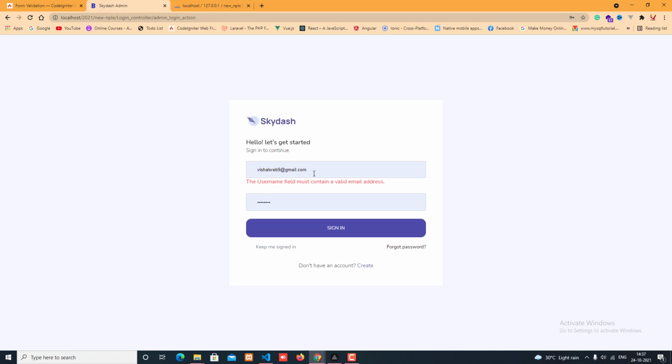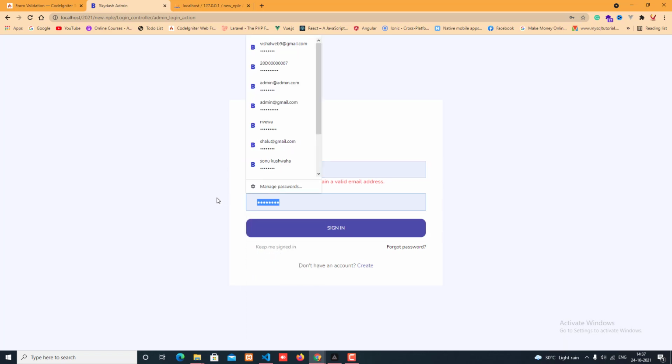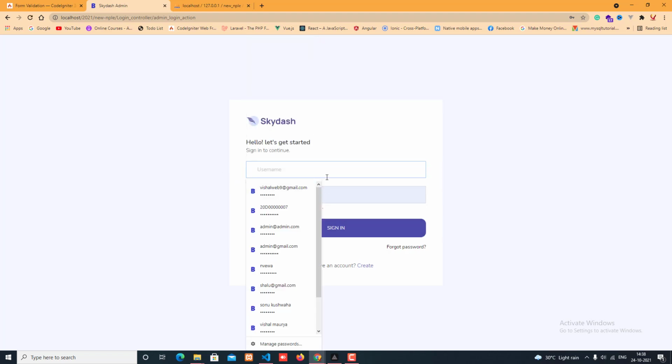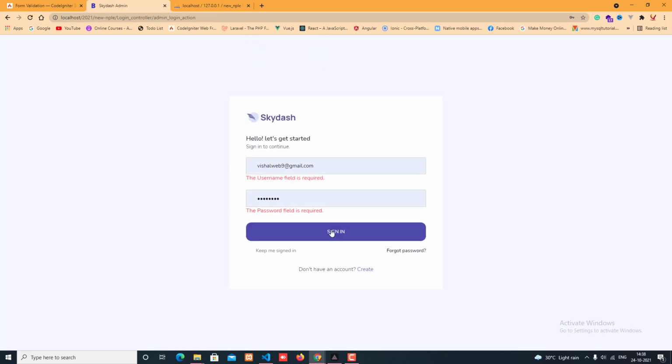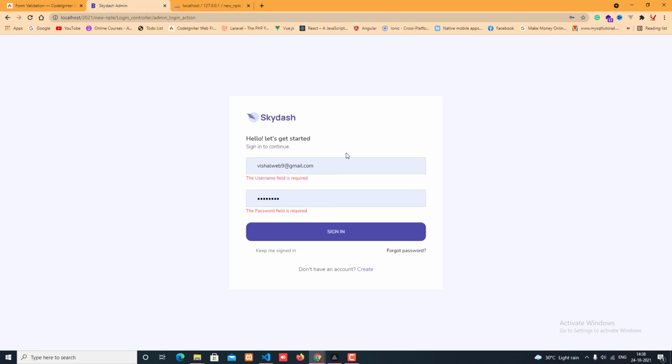Refresh. As you see, the username field must contain a valid email. And I remove this again, put the empty field and click on sign in. The username field is required. The password field is required. If you want to type in small letters, you can also type them. Okay, all will be working fine.